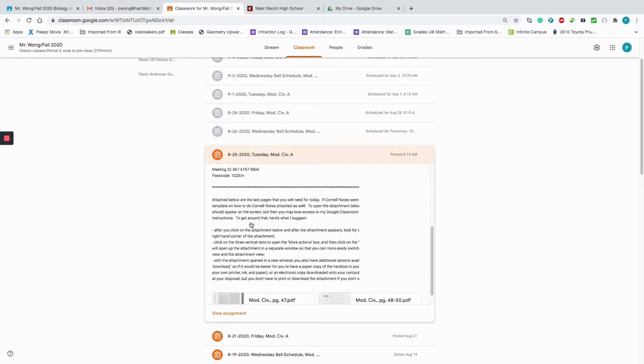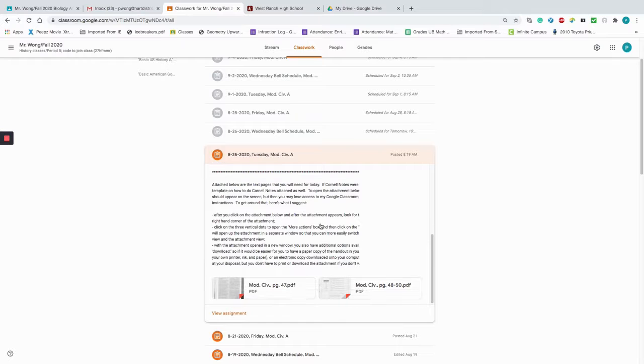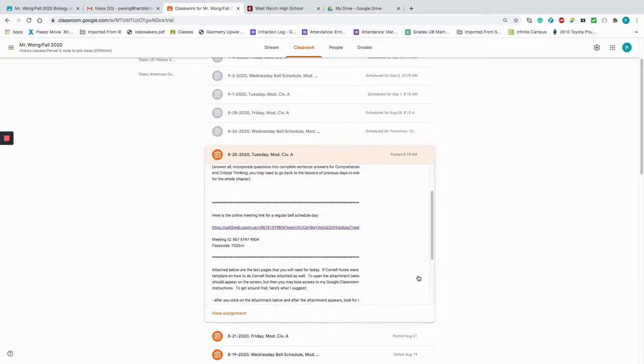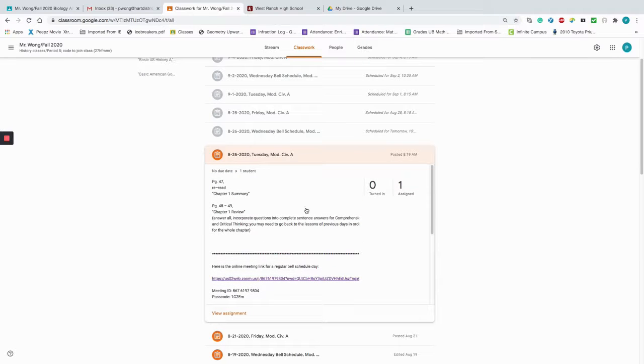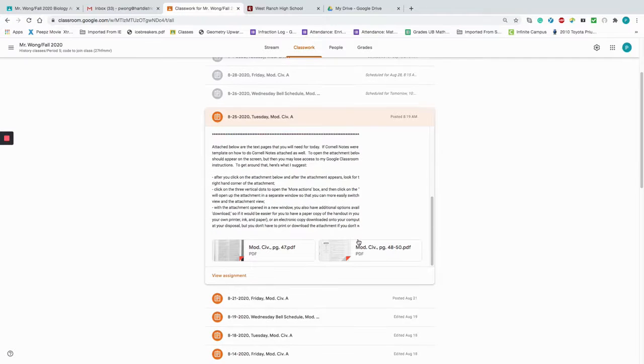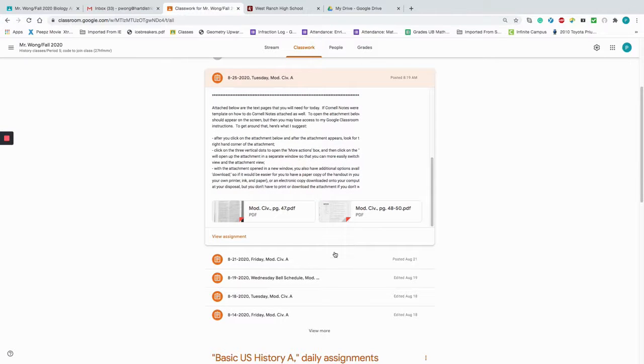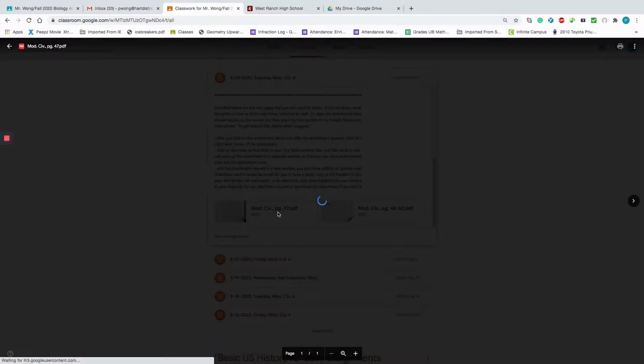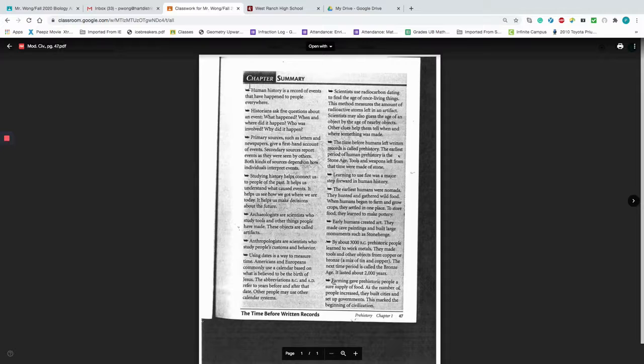Underneath that are instructions on how to download any attachments that I may have attached to the assignment, and underneath that are attachments that I've attached to the assignment. So if we look at the assignment for Mod Civ, we can see that it's a summary and a chapter review assignment. Here are the textbook pages for it. To open the textbook pages, students just need to click on them, like so. And the textbook pages open in a view-only document.